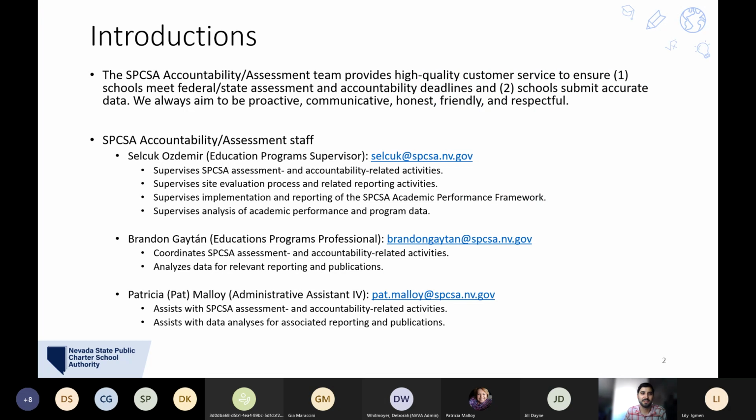So first off, just some introductions in case there's anyone new here. We are the assessment and accountability team. There's 3 of us. Selchuk is our supervisor. Brandon, that's me, I coordinate all the activities, and Pat, who is also on the line, is our admin assistant who assists with a lot of our reporting activities as well.